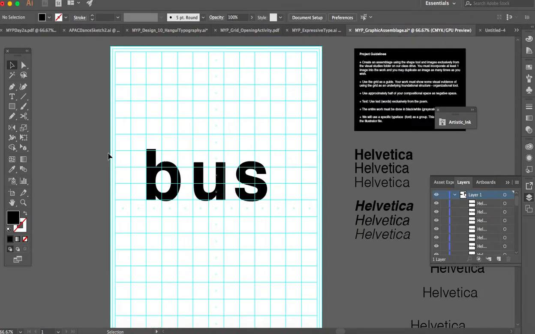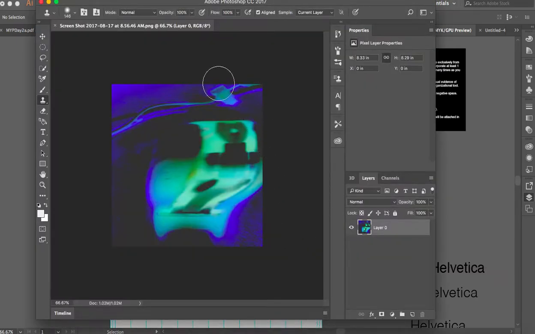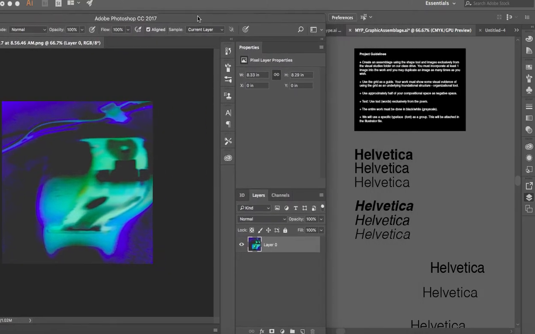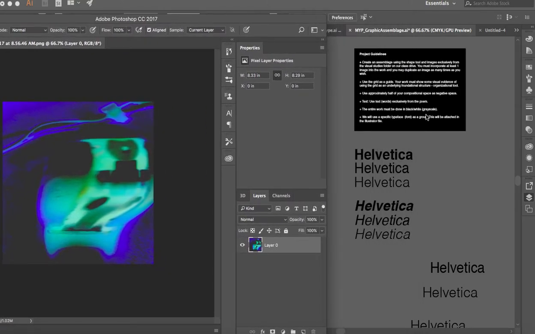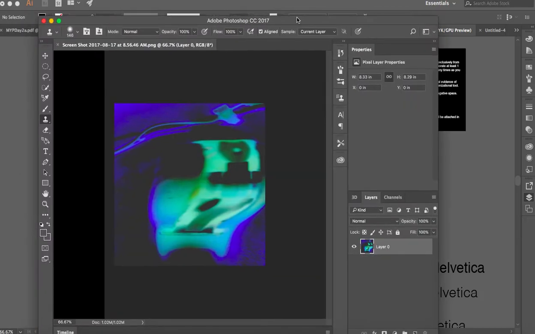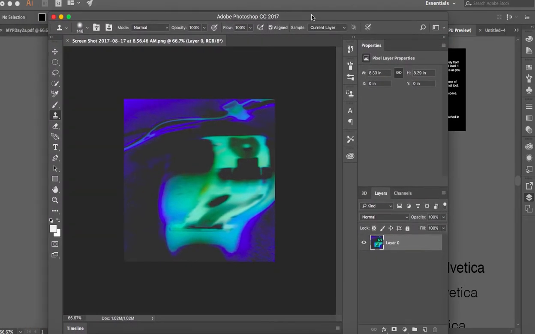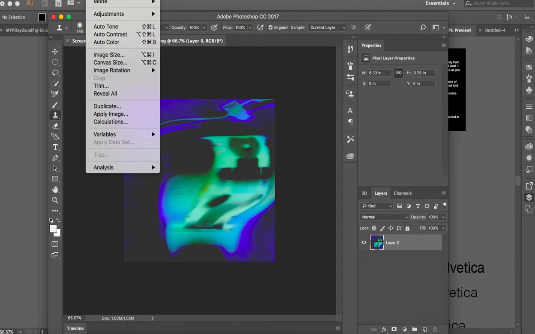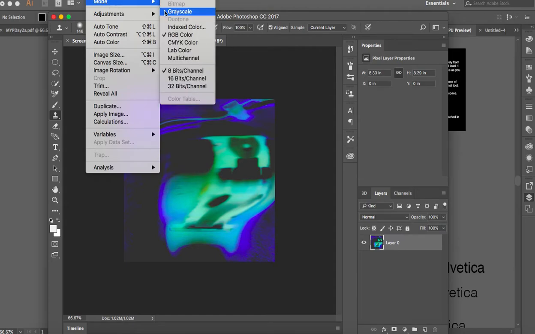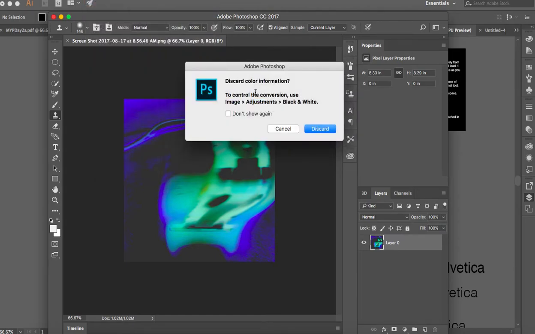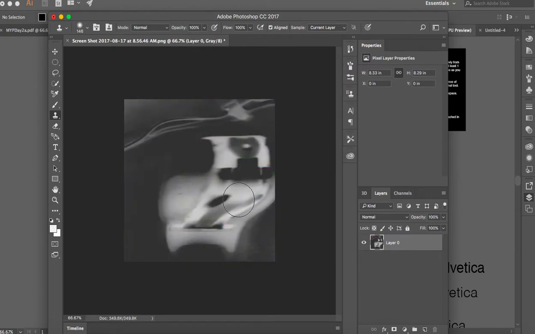The other thing you want to think about, we're using text, but we're also using image. And so what I've done is I've opened up one of my visual studies in Photoshop, and I know based on my project guidelines over here that I have to use grayscale. So one quick way to do that, since you guys are getting better and better at Photoshop, is to go up to Image and go up to Mode and click grayscale. What that'll do is discard the color information, and now I have everything in grayscale.